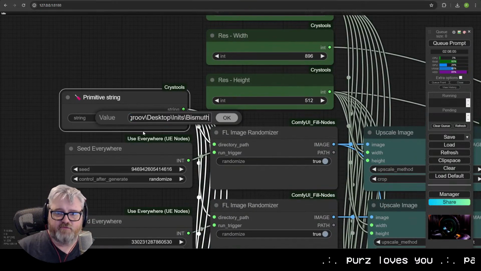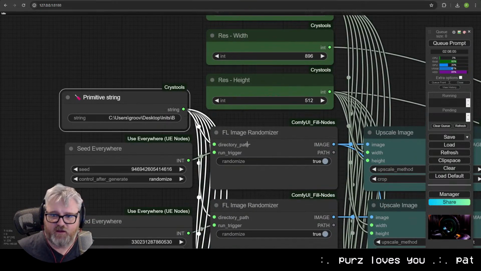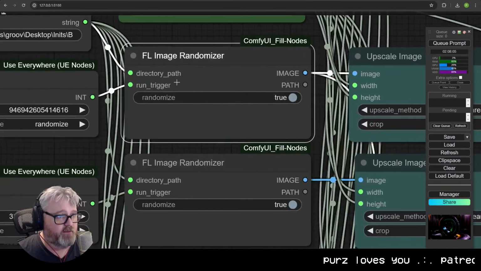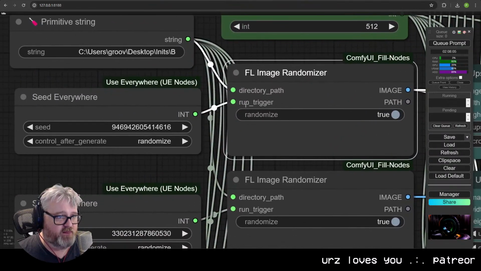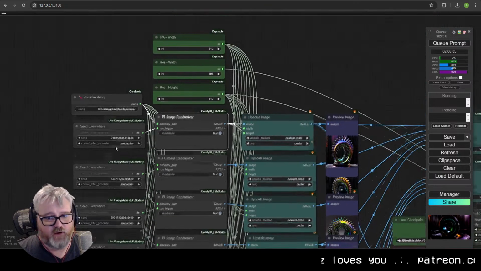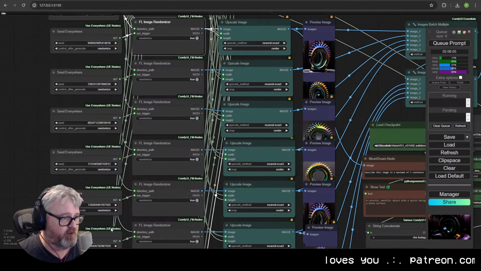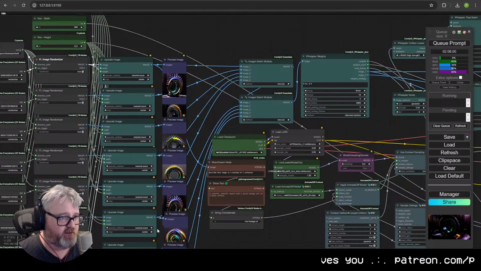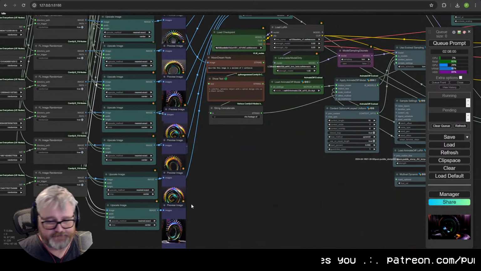pop it in here in this primitive string, and it plugs into the directory path of every single one of these randomizer nodes. These randomizer nodes are great. They use a run trigger, which means they just use a seed. So you just use a seed everywhere node, and you can decide if you want them all to be randomized or fixed or whatever. I'm randomizing them all so that they all spit out different images.